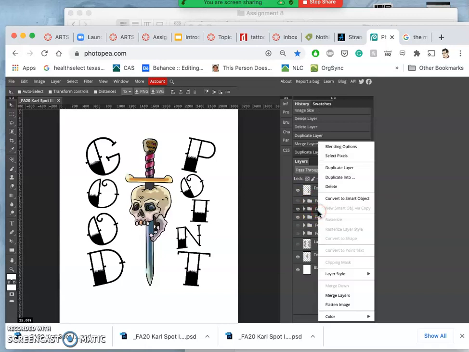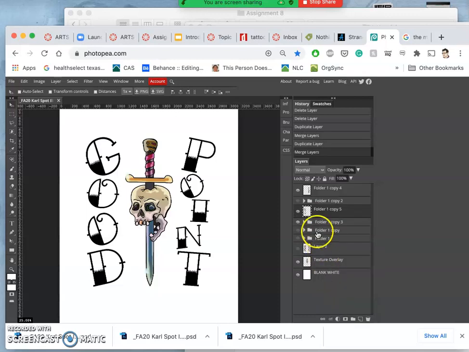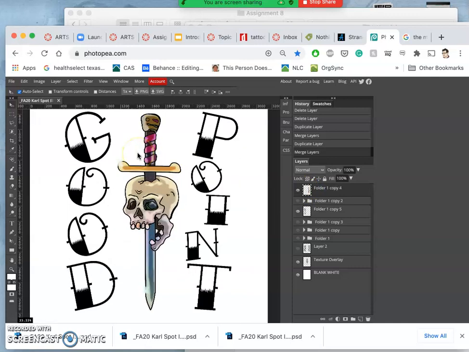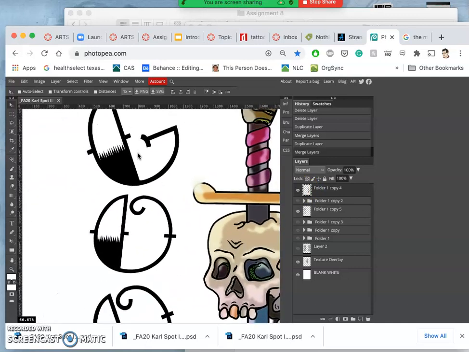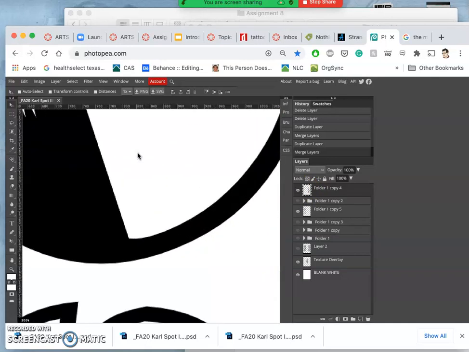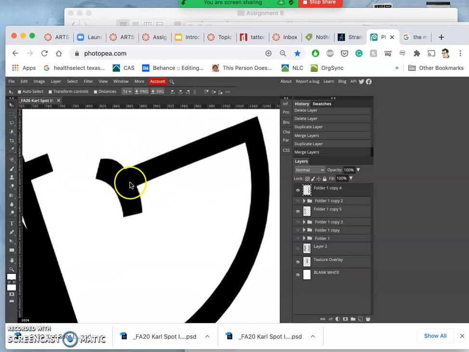Duplicate and merge them, because it doesn't take much memory to keep the vector formats, right? Now, what does rasterizing allow us to do? Well, then we can just go in and change the typeface itself, right? So I can do little customizations.